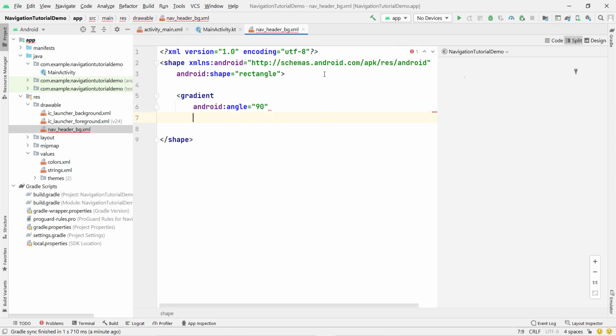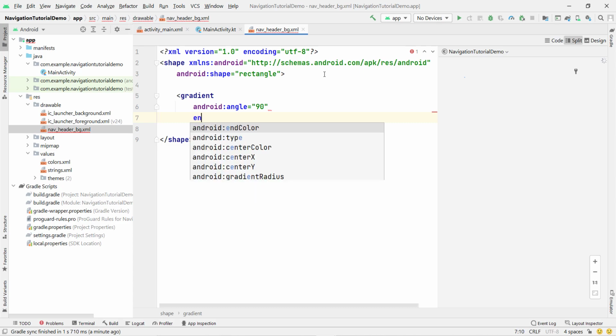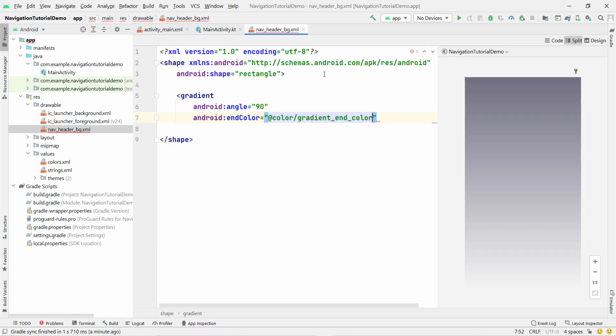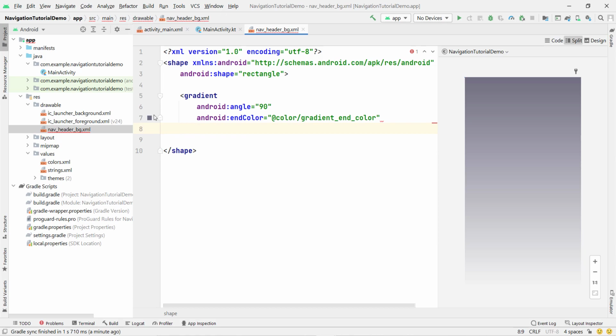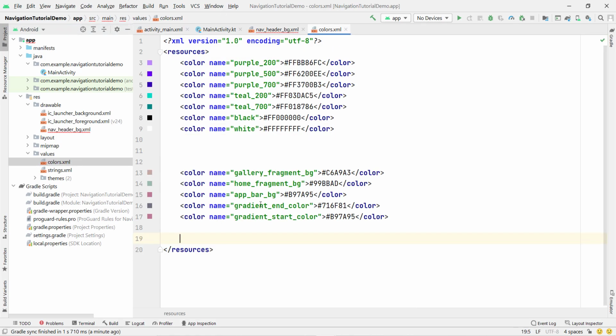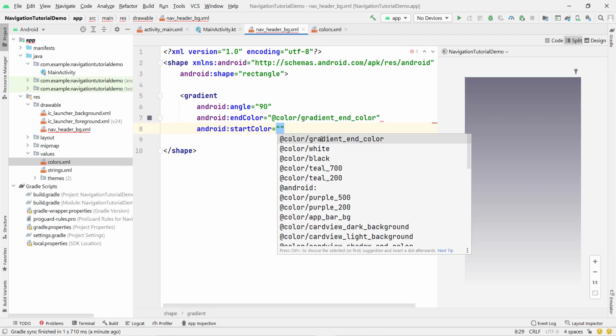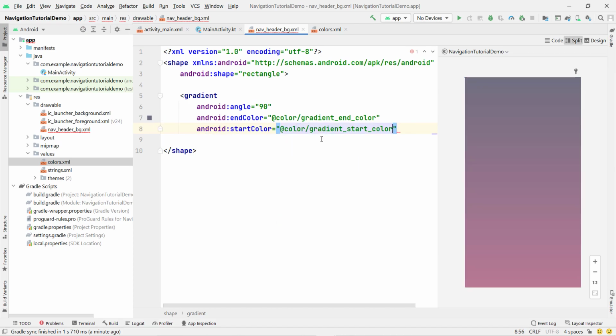Make sure you always use a multiple of 45, like 45, 90, 135, otherwise it will show an error. Now you have to use endColor. In endColor I am going to use gradient end color, this one. I already pasted these color codes here, so I am directly accessing them. After this we need a startColor, so I am going to use gradient start color. You can see it is looking fine, and now we have to set the type of the gradient. You can type linear or radial, it is your choice, and now close this. So this file is created successfully.